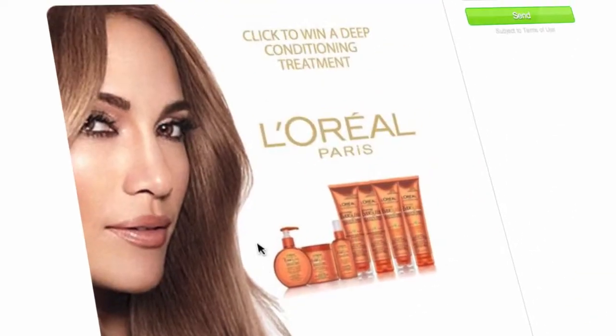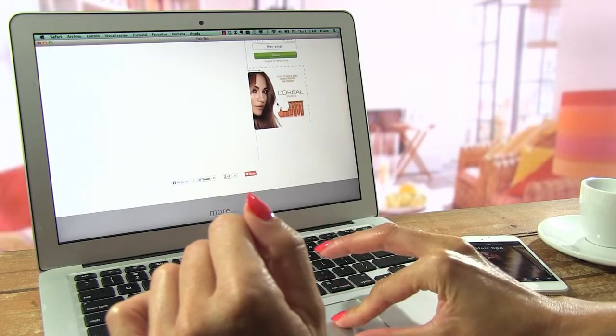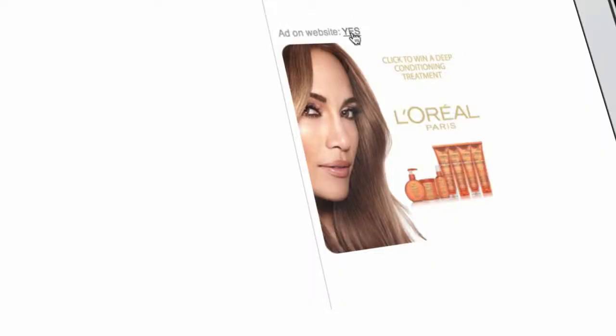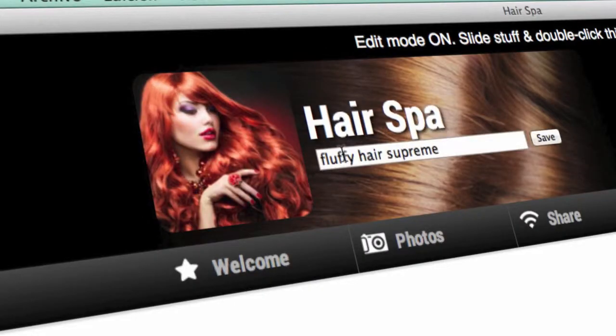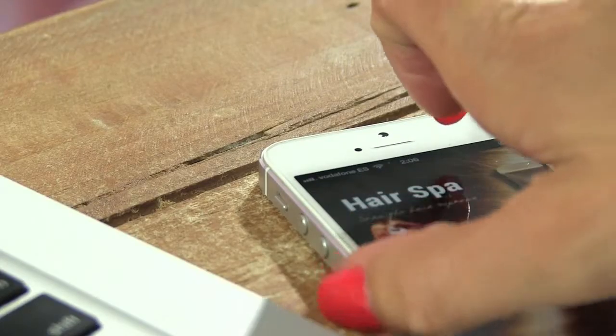For a different look, you can slide your ad into the right sidebar or switch it off so it doesn't show on the website but stays inside the app. Found a new specialty? Change your brand slogan right here, and it'll change on your website and your app.